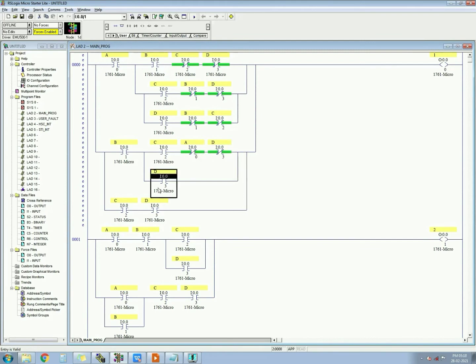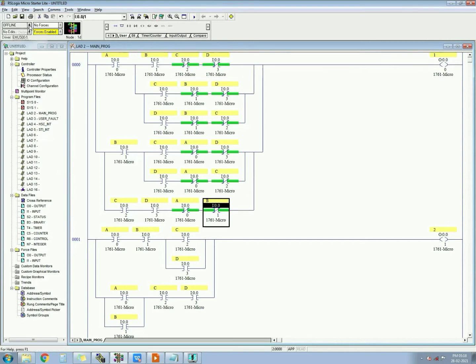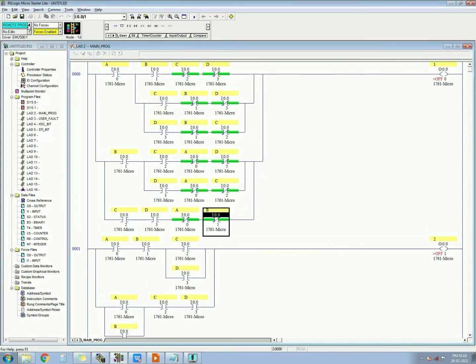Now for BD, I will include NCs of A and C: A is I1:0.0/0 and C is I1:0.0/2. And last, I will include NCs of A and B: I1:0.0/0 and I1:0.0/1. So I will just check whether it's working or not. Let's download the program and check it.